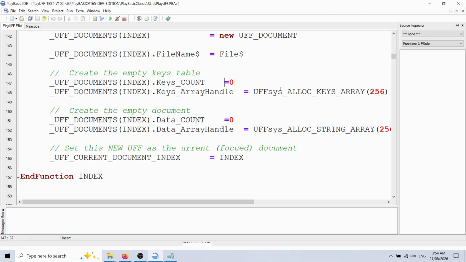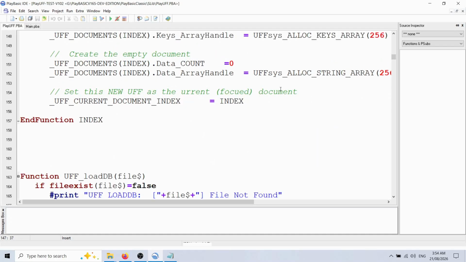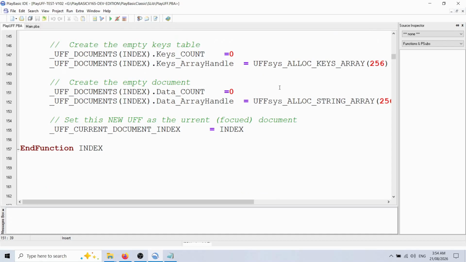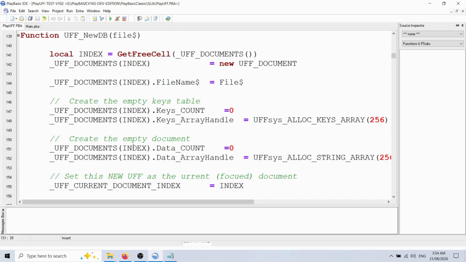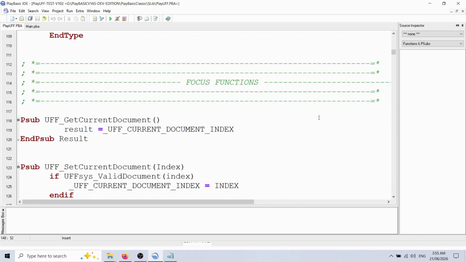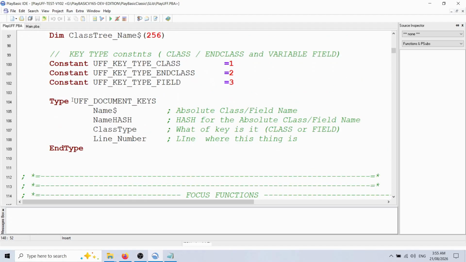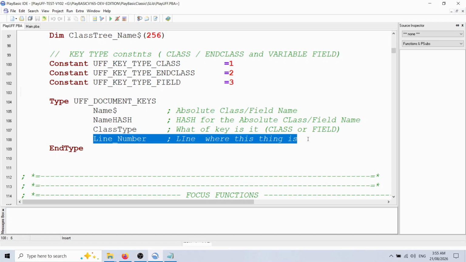There's some provision that has been made. The names are hashed, for example, so we're doing a bunch of integer comparisons to find things. And then if the hashes match, we'll check to see if the keys match. But that's pretty much it. So this is the raw document. This is actually the string array that holds all of that. The keys array is of type keys. Key has a name, has a hash, has a class type. Is it a class or a field? And what line number does it actually equate to on the actual raw document?